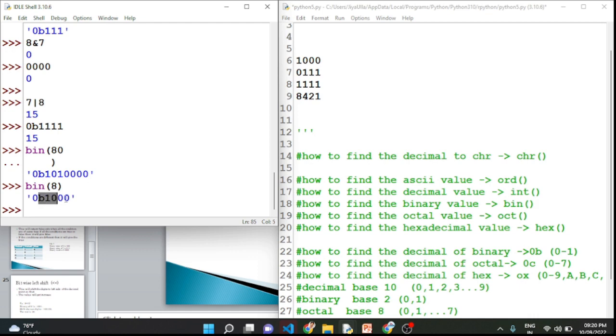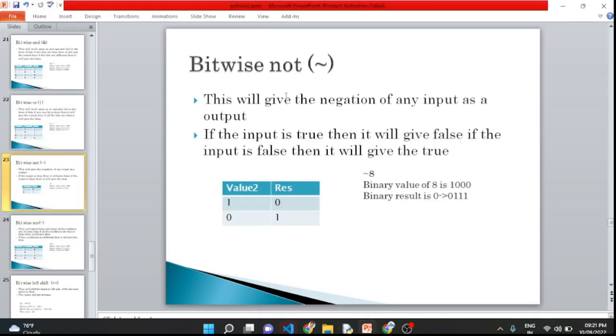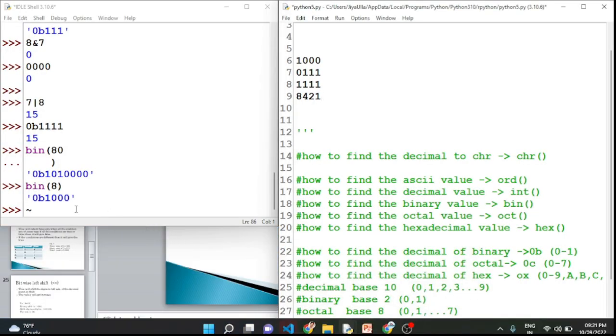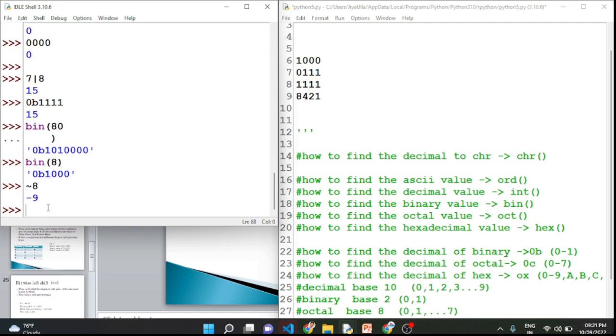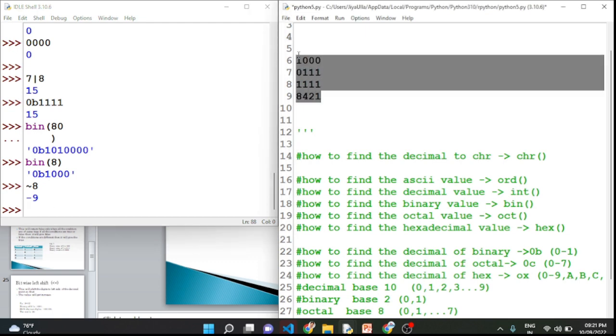I want to find out the bitwise NOT of that. For that, I have to use the tilde operator, whatever you want to call it. This is the bitwise NOT operator. Bitwise NOT of 8 is nothing but it will give negative 9. What will happen in bitwise NOT?